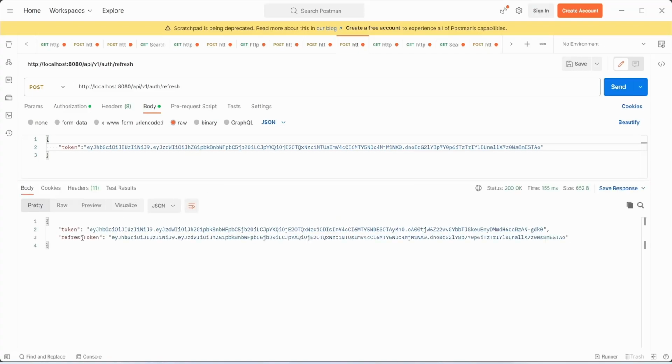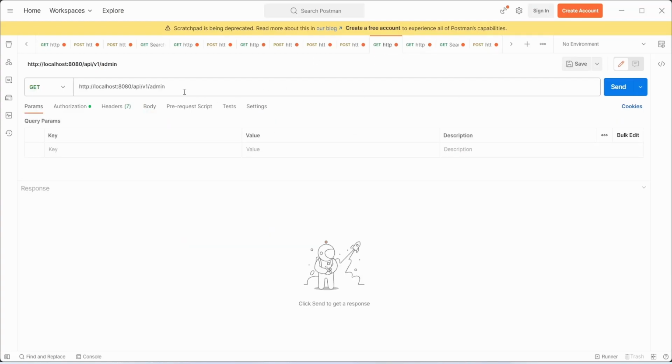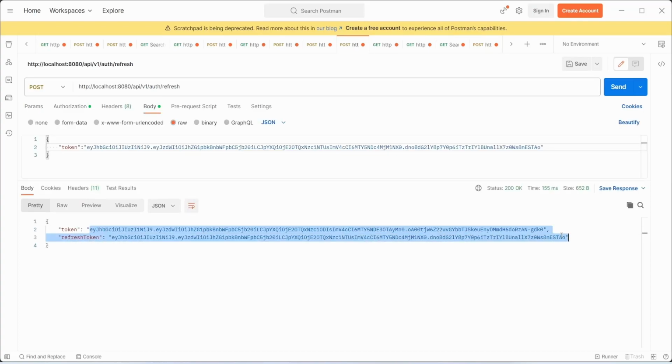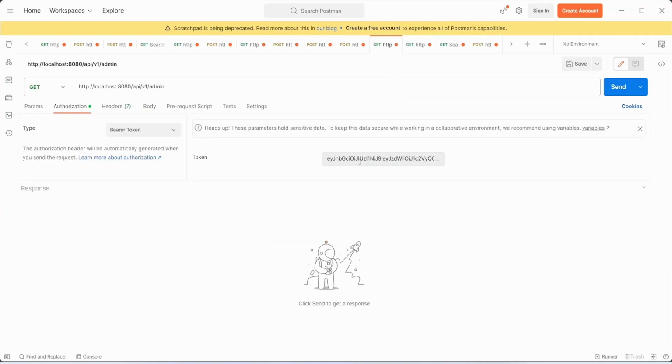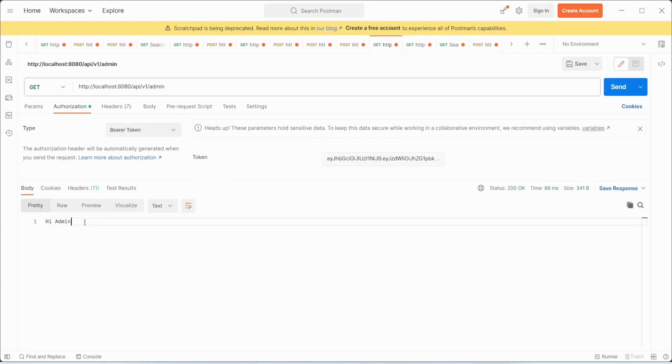Now let's try to test our role validation, and here as you can see, we have an API for the admin endpoint. From the refresh token API, let's copy this token and try to hit the admin endpoint. So in this authorization tab, we should select the bearer token, and let's paste here our token. And as you can see, we are getting "hi admin" and 200 OK. That means that this is working fine.